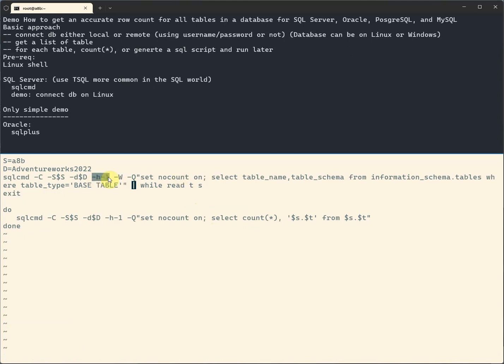So this -h -1 is basically the option to remove the header, and set no count, basically like when you run a query, if you have rows, you will see how many rows returned. Because we only want a clean list of tables, we use those options. This should remove the white space. They're just sqlcmd's options. So it's very simple.